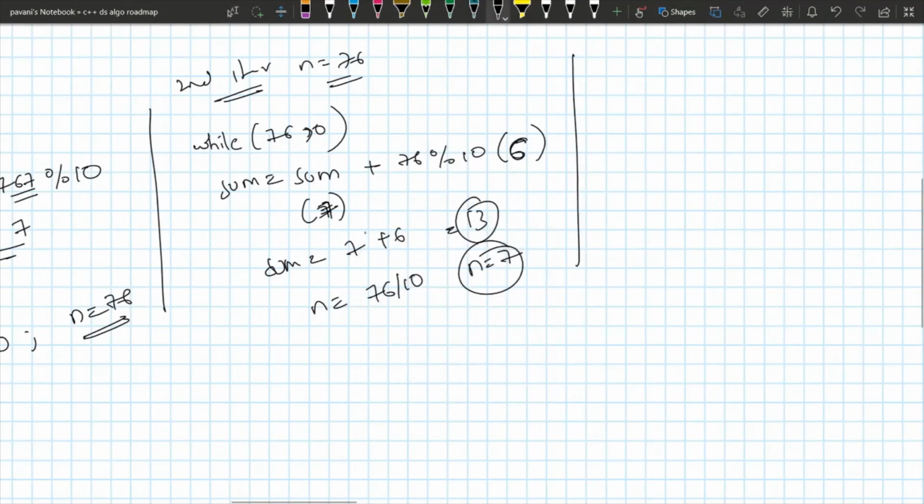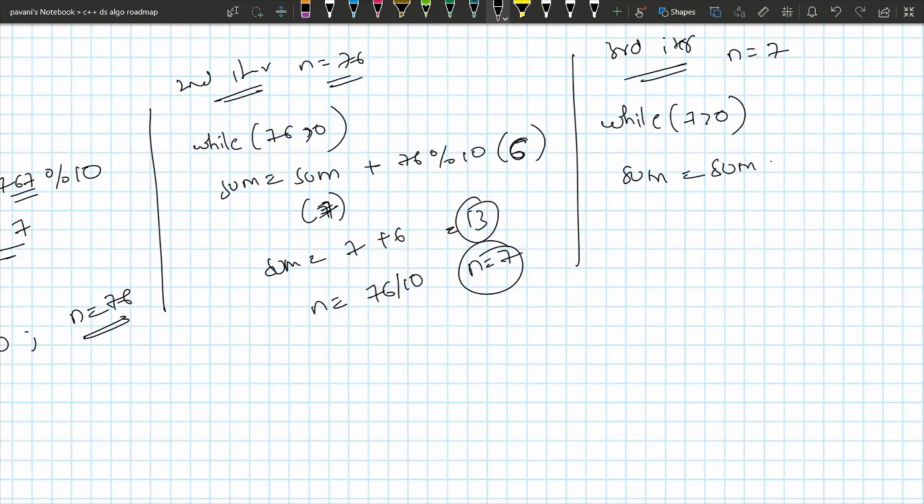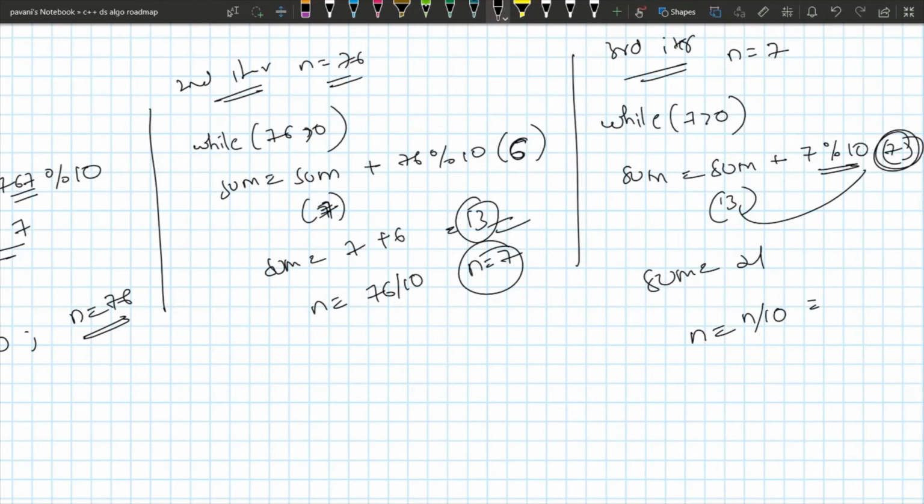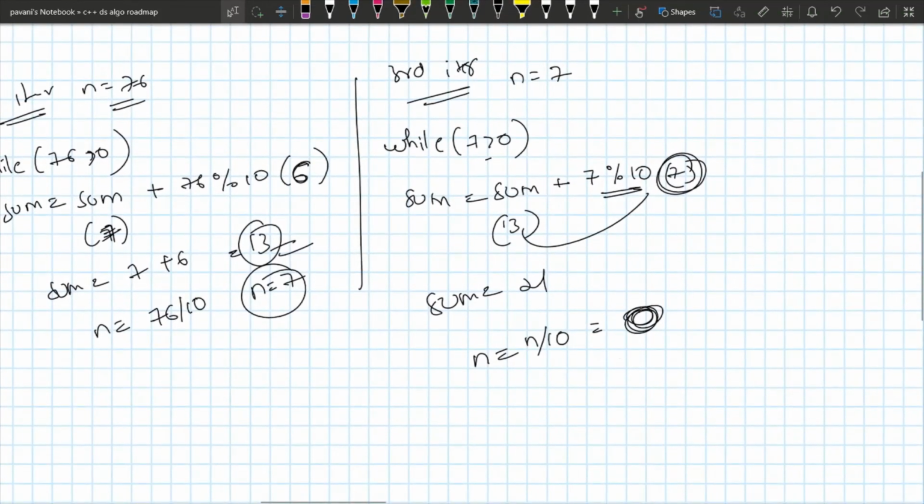In the third iteration, n value is 7, while 7 is greater than 0. Sum equals sum plus 7 modulus 10. What is 7 modulus 10? It is 7. What is the sum from the previous iteration? We have got sum as 13. Now sum equals 13 plus 7, that's 21. n equals n divided by 10, that is 7 divided by 10, that is 0, right? As n value is 0, the next iteration is not possible because this condition fails.